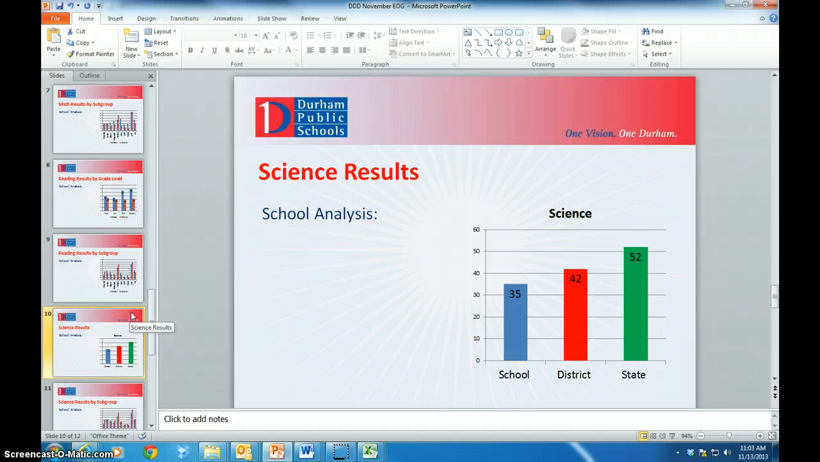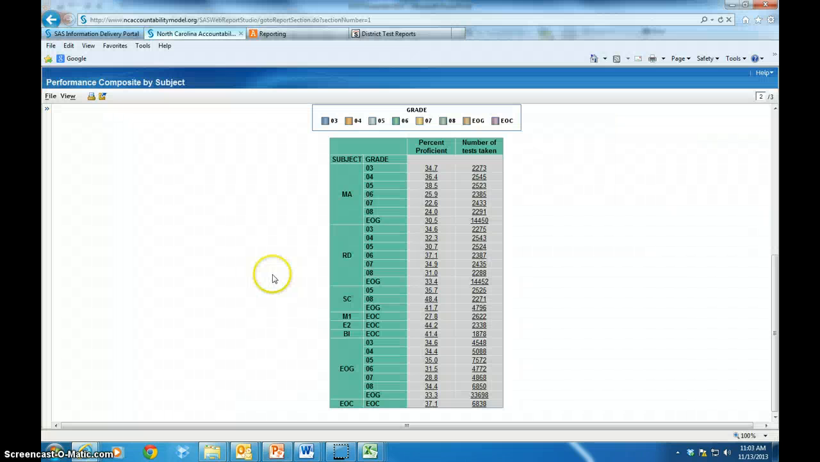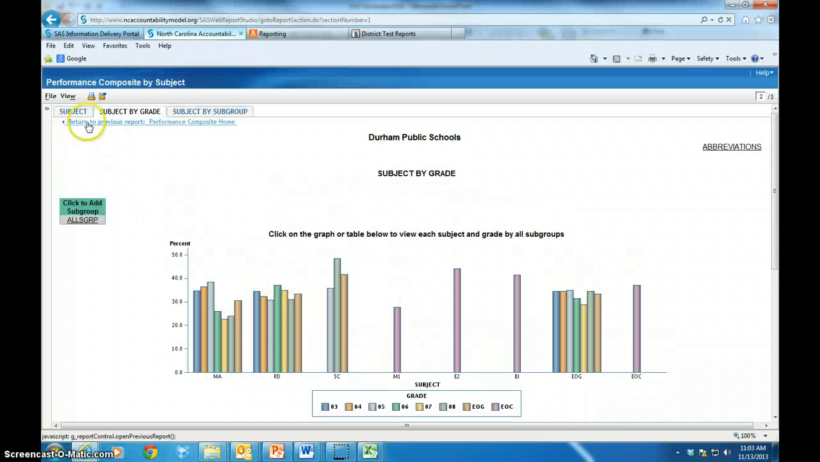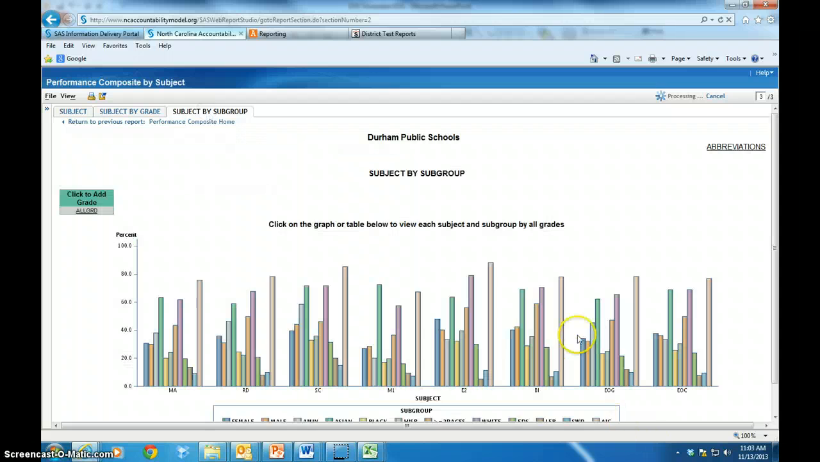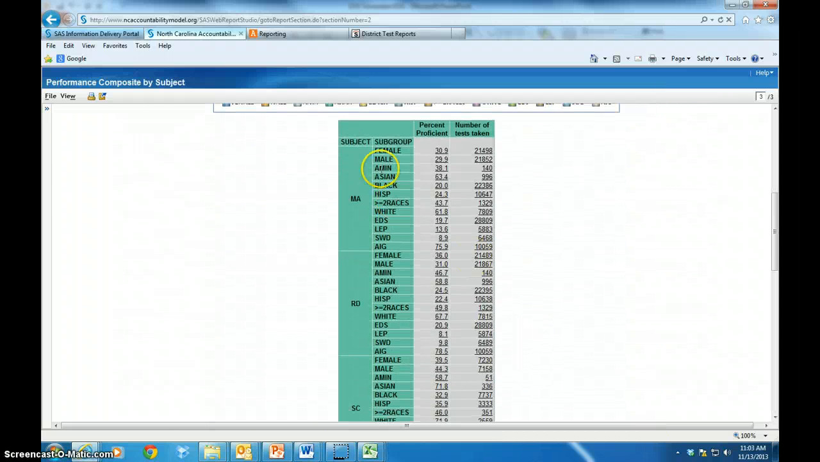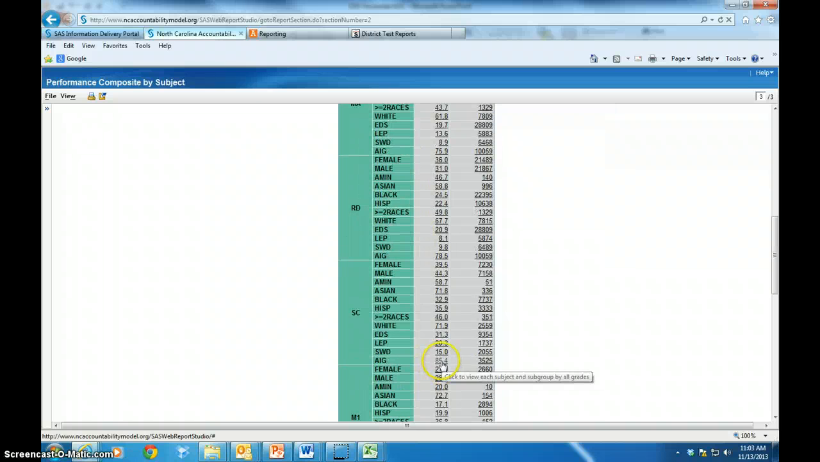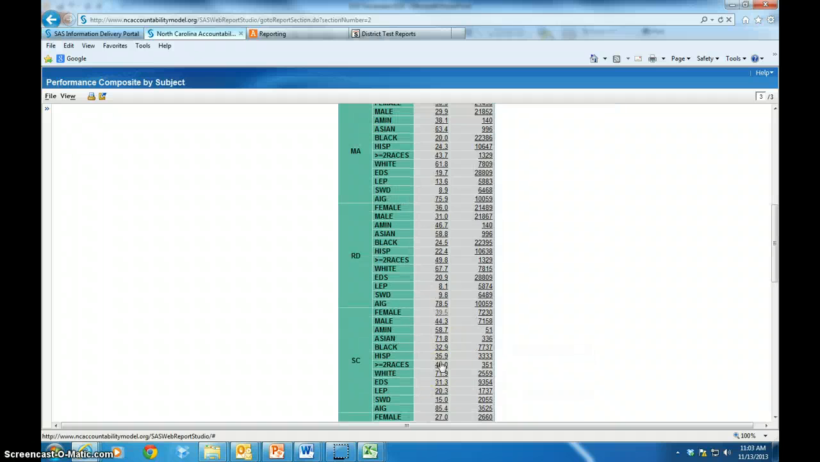Now I'll show you how to find your subgroup information. Back at the DPI site, simply go back to the top of the page and click on Subject by Subgroup. At this point, you will now get the report by subject and the various subgroups. You will use this information to complete the remaining charts as it pertains to EOG and subject area.